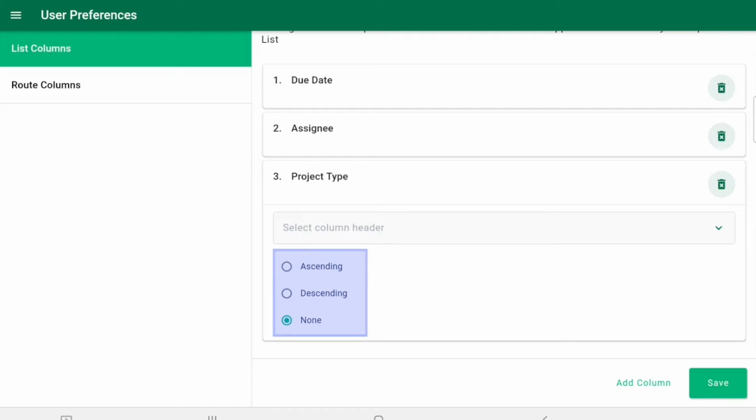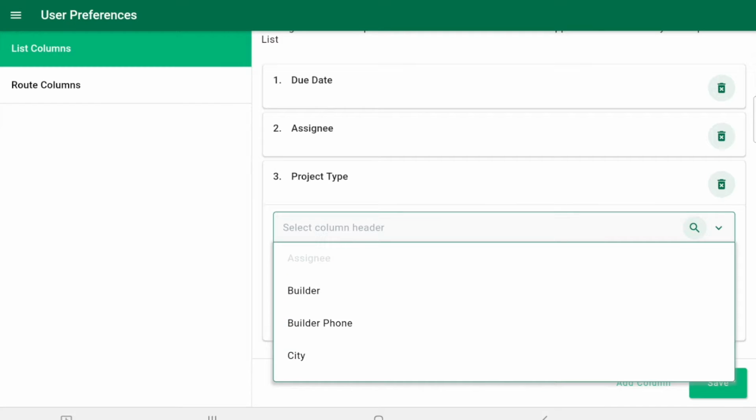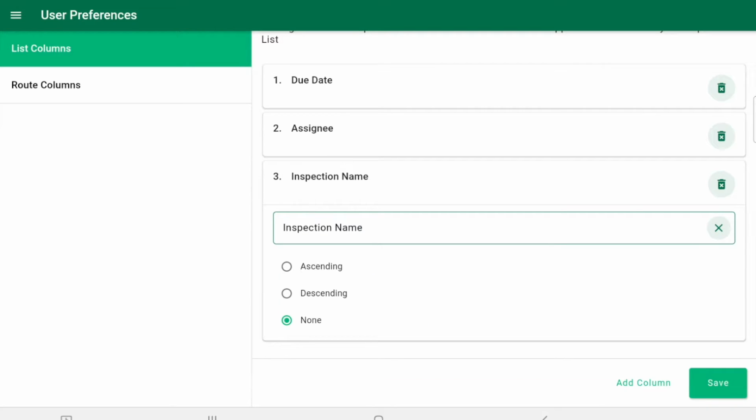Let's choose a better header for our workflow. Tap the select box to reveal the available headers. Tap and drag to scroll through the options. I think knowing what kind of inspection is important, so I'll tap Inspection Name to select it. I'll leave the radio button set to none. Tap the Inspection Name title next to the number 3 to hide the options.